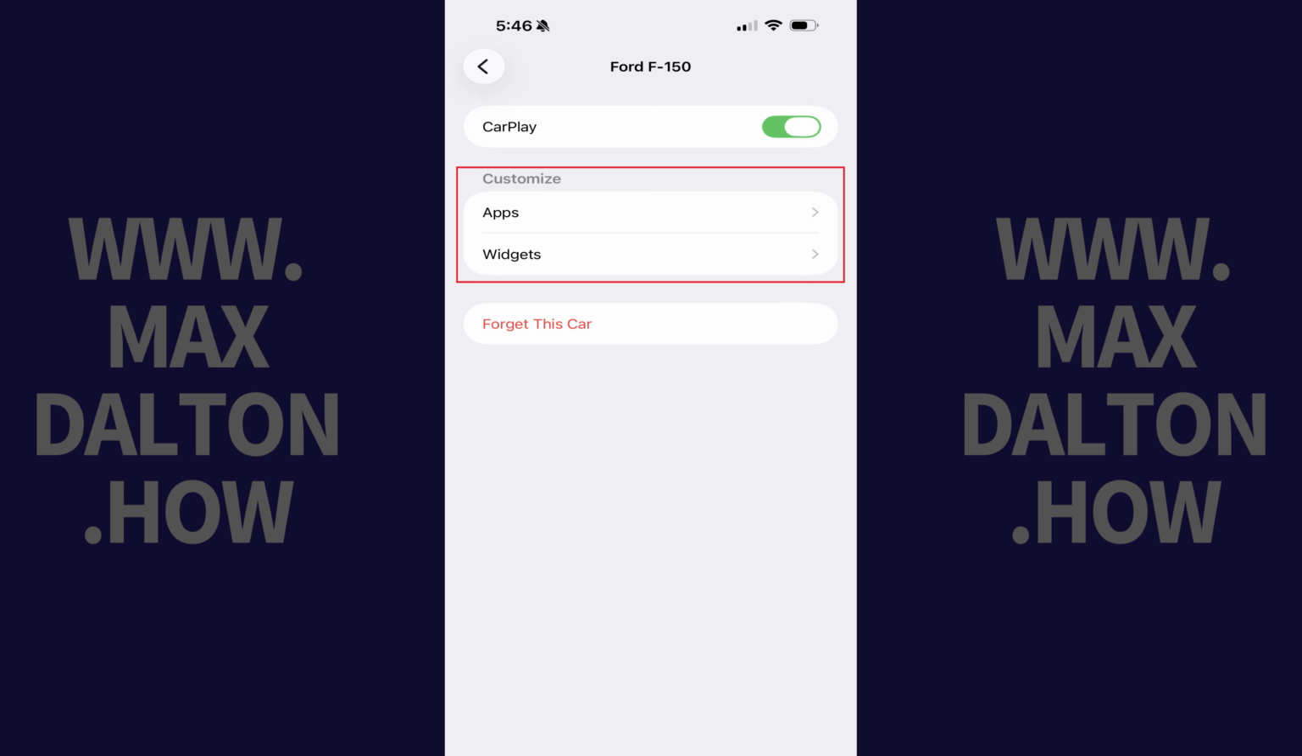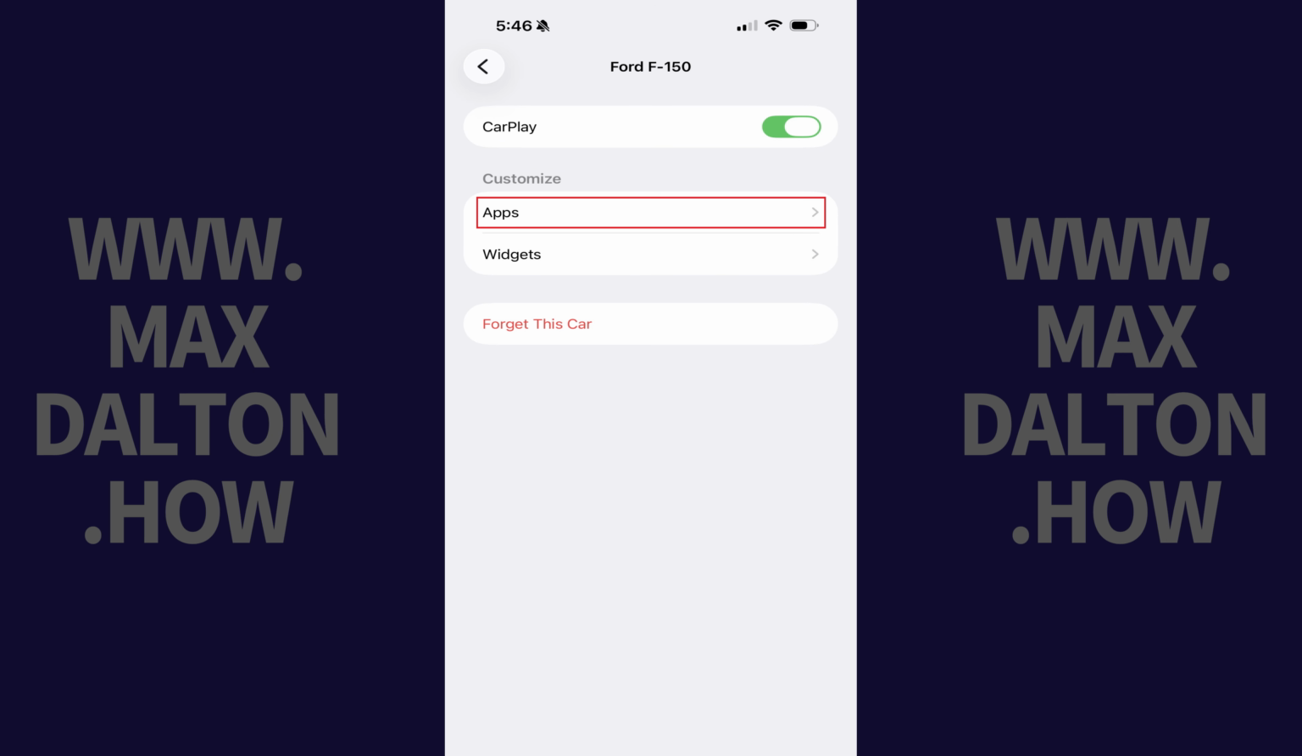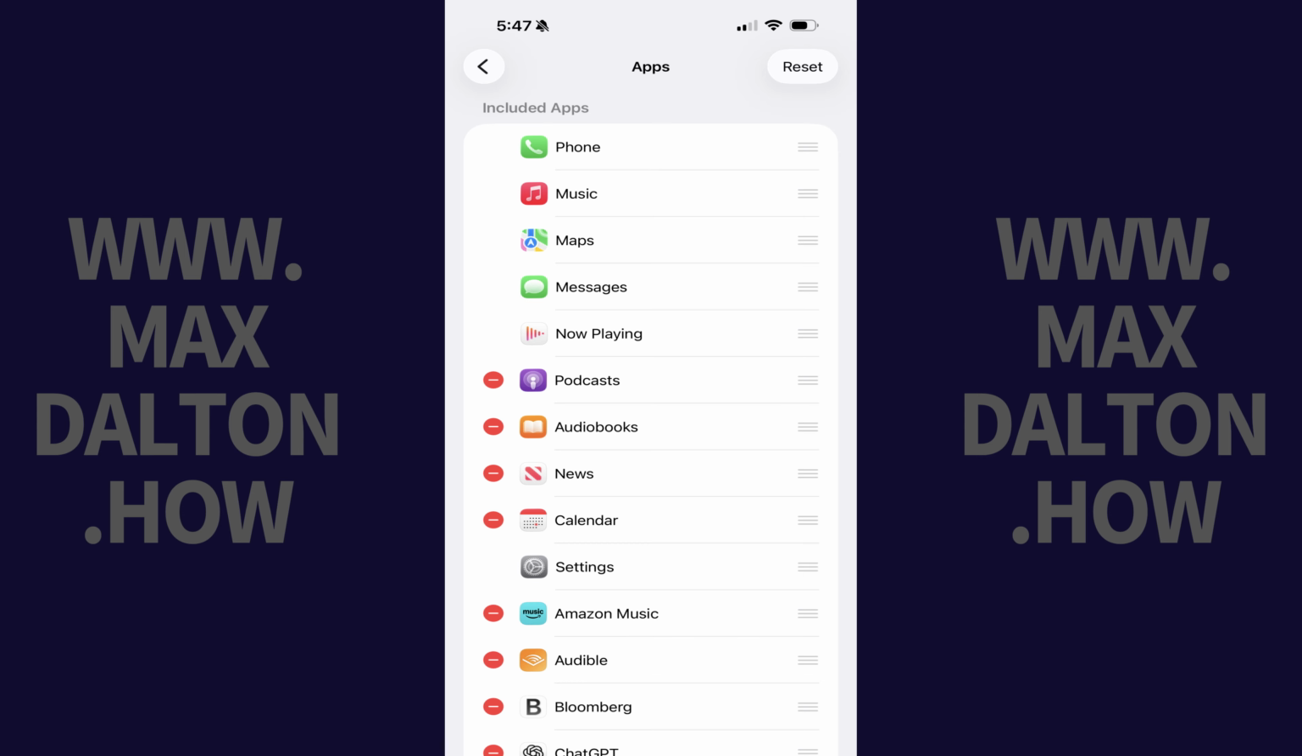Step 5. Navigate to the Customize section and then tap Apps in this section to see your current app layout. Step 6. Press and hold the 3 horizontal lines next to any app name and then drag it up or down to change its position in this list.